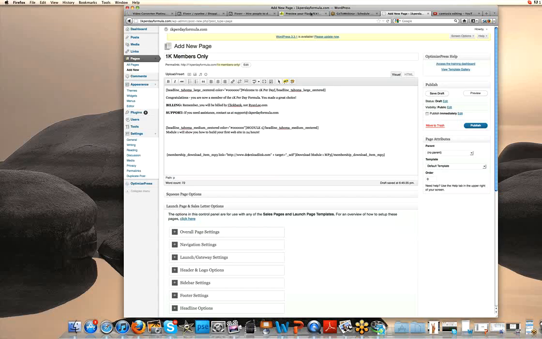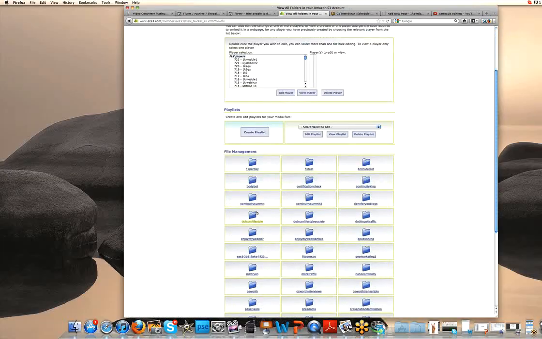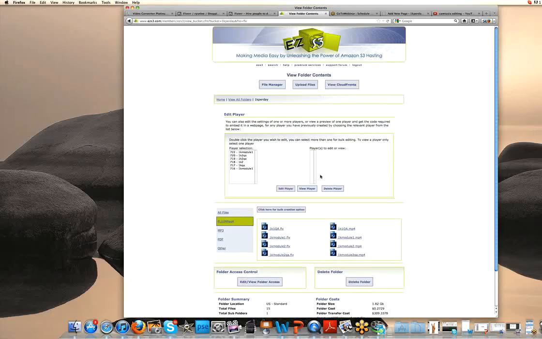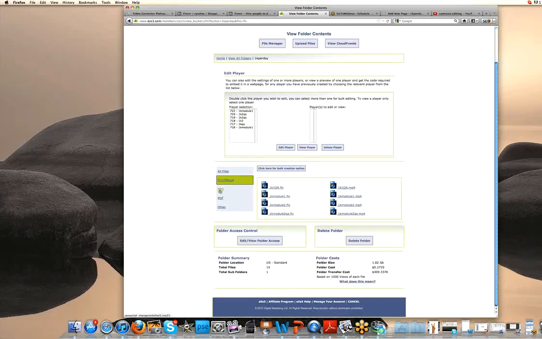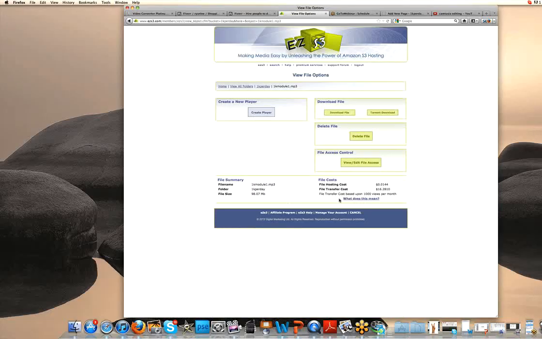So let me come back to EasyS3. I'll just show you the folders again, take you from the beginning. I come back to the 1K per day folder. Remember, I want to do MP3 now. So now I click on the MP3 link, and I have 1K module 1.mp3, and all I do now is, this is the download file.